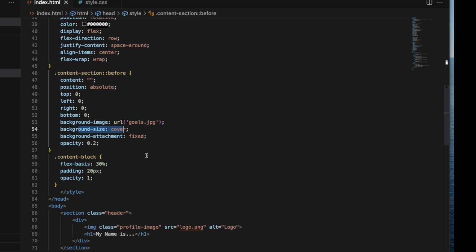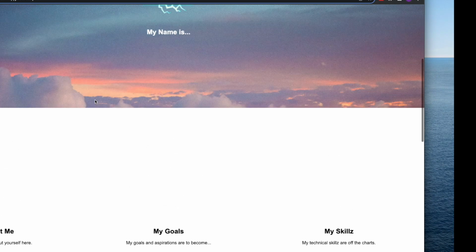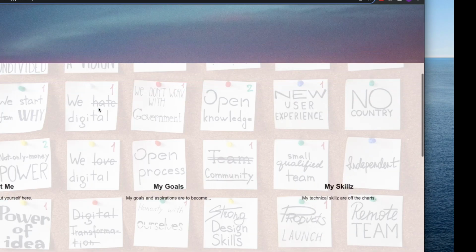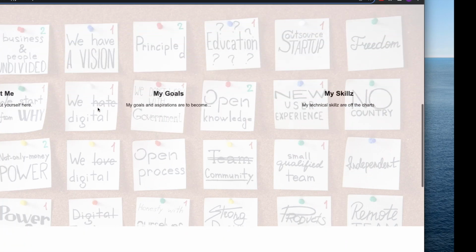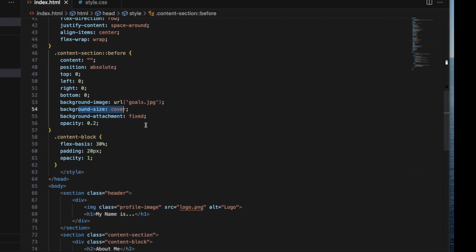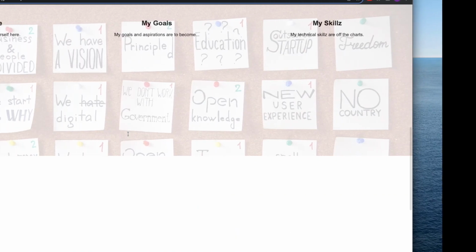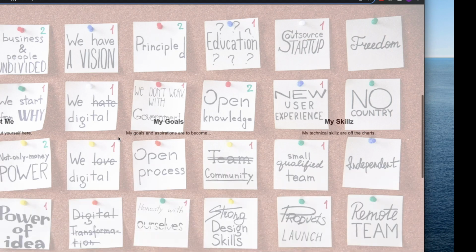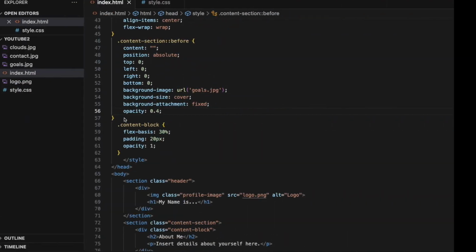It goes all the way around, and we want it fixed so that way our parallax, when we actually scroll on the page, will move the images in the background. They'll stay put, but reveal more and more to us as we scroll through it. And then our opacity changes the darkness, or the transparency, of the background image. So you can adjust that if you would like to.